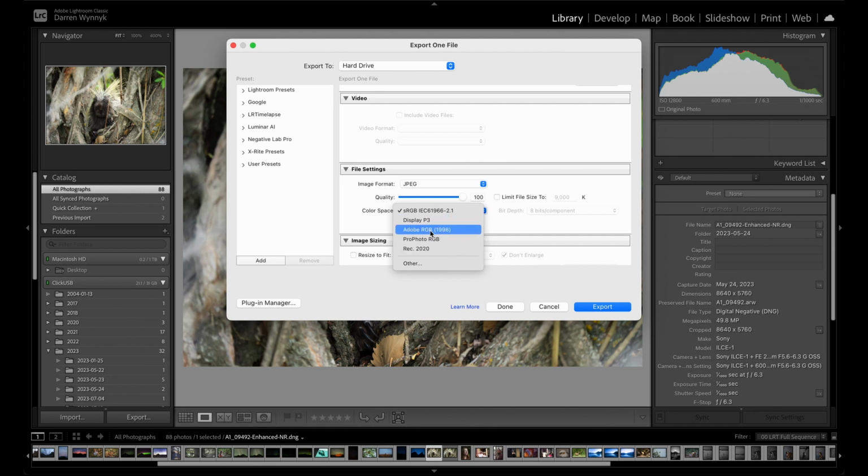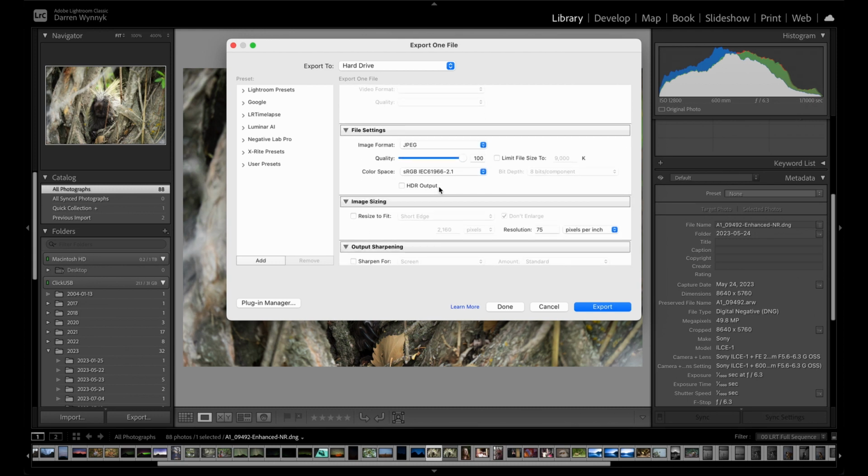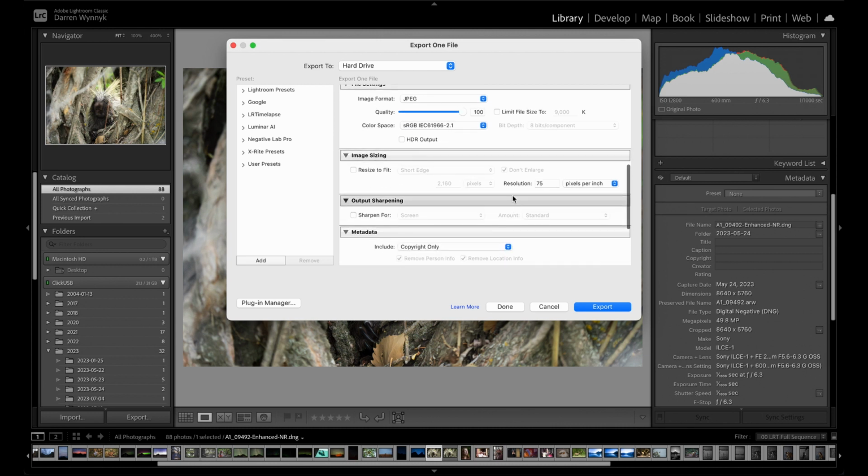The only other one you might ever use is Adobe RGB. Display P3 is mostly specific to Apple and its inbuilt displays in its laptops and computers. And then Pro Photo, that's kind of above our pay grade, to be honest. And Rec 2020, don't even worry about that. So sRGB, we're not doing HDR output. We're gonna leave that alone. Remember, it's not quite ready for society. We don't always have the devices to display that.